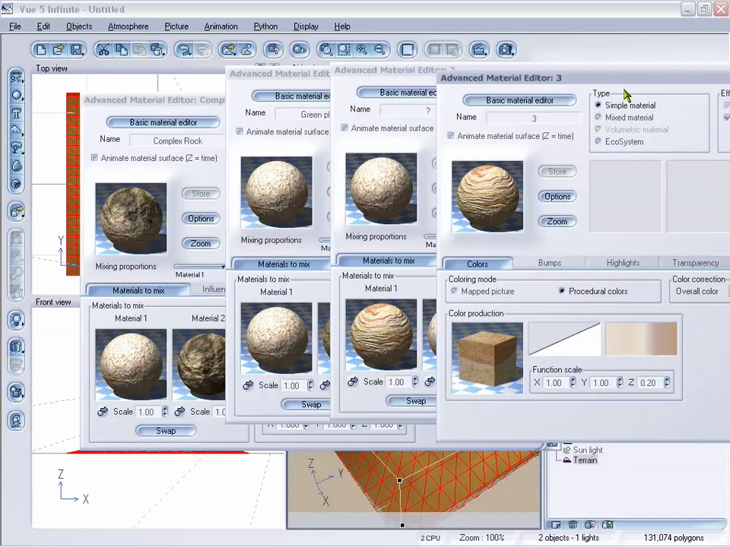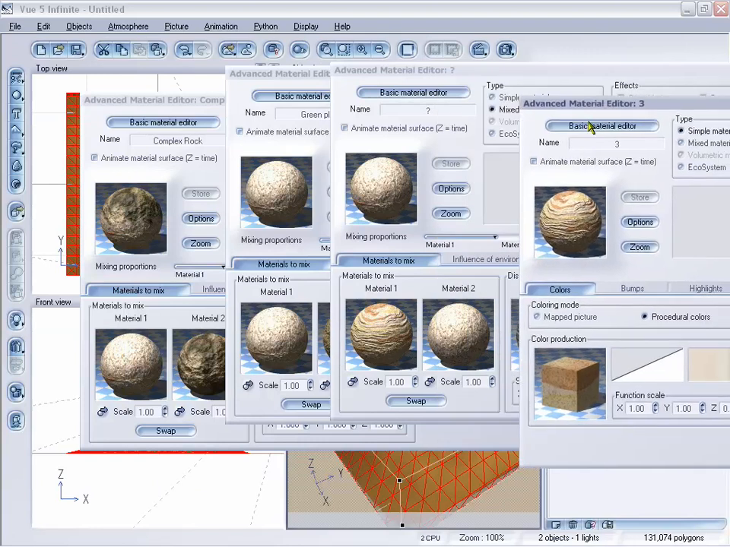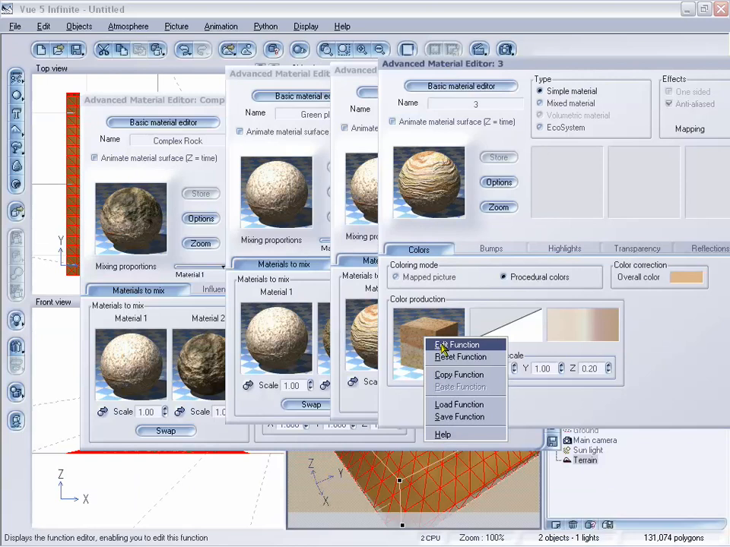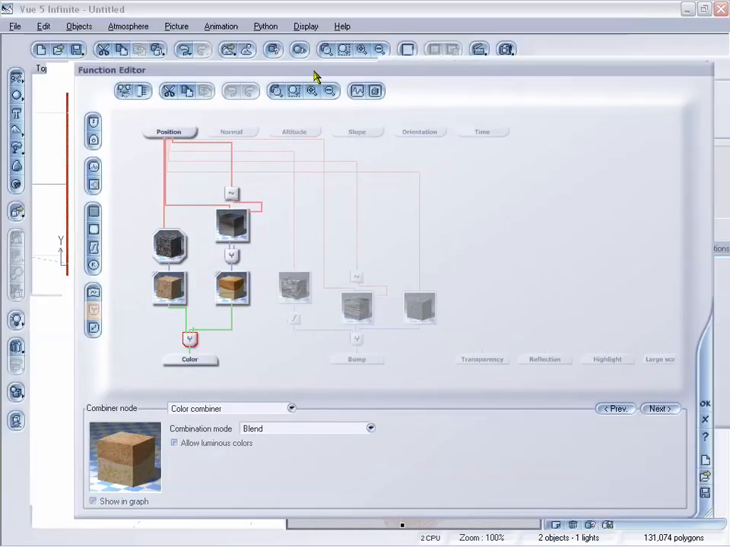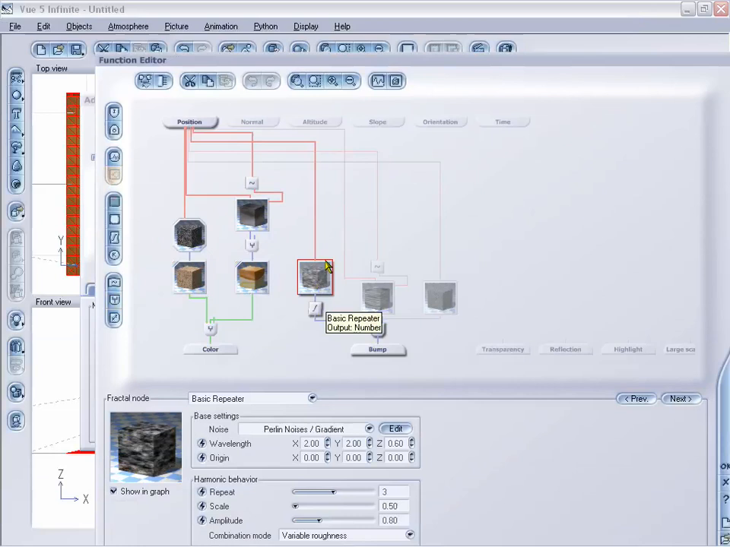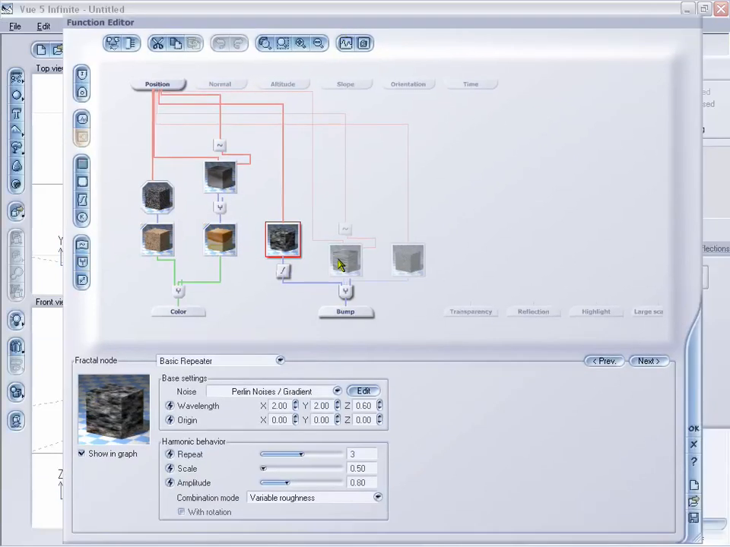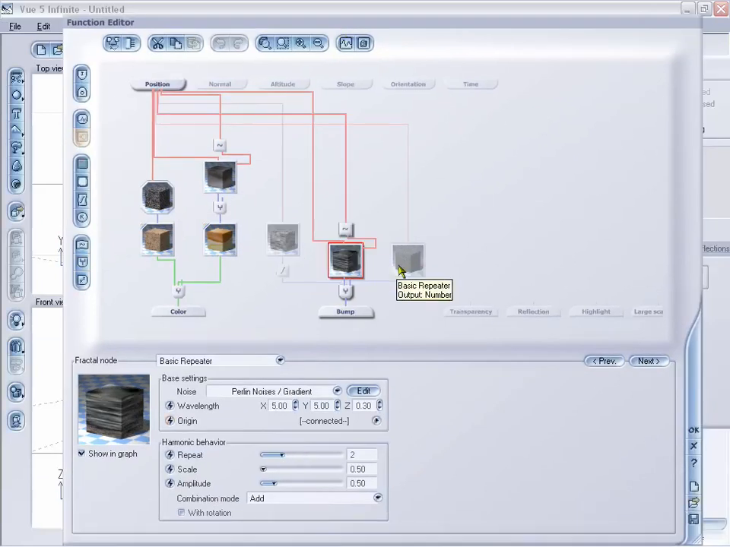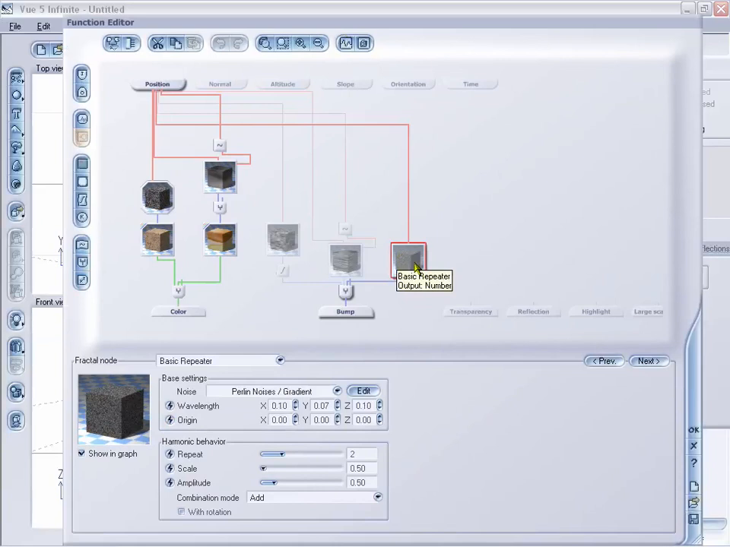But now we can actually get to the actual root of this material, which is an original material. And we can go ahead and edit the function for that and take a look at what they did to create it. As you can see, we have the bump with the combiner, and we have a filter going to our fractal node, and we have another fractal node down here, and another one.